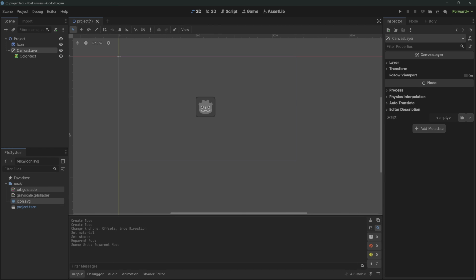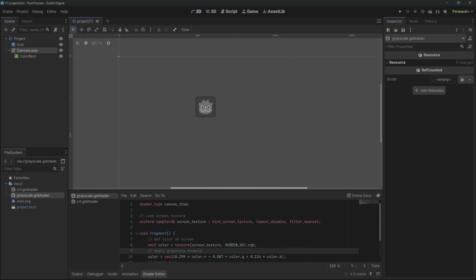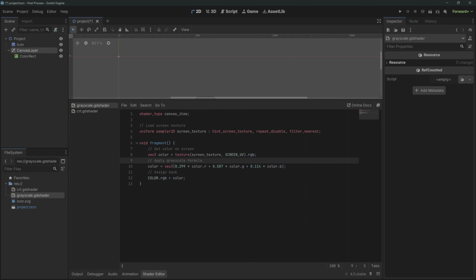Awesome. If we open up our grayscale shader and see what it does, I'm not going to go too in depth on this since this is not a video on how to make shaders. But basically the main part that is applicable to our video here is where we load the screen texture by defining a variable that's called uniform sampler2D. And then we load the screen texture in with this hint_screen_texture.